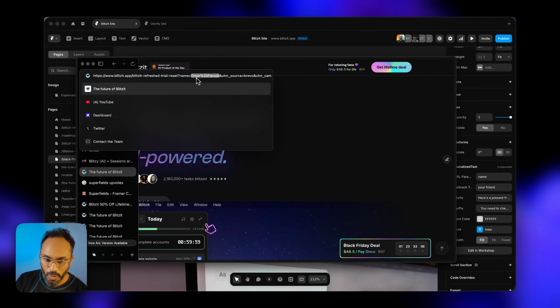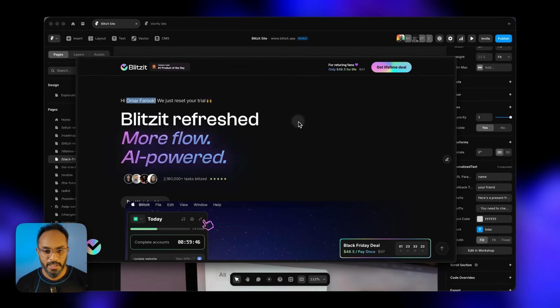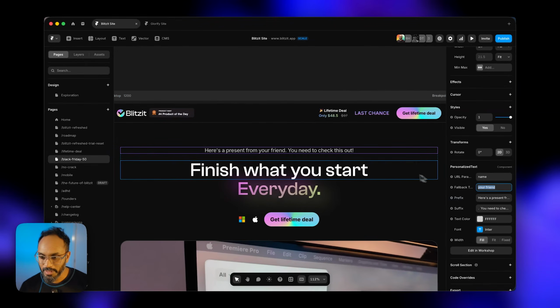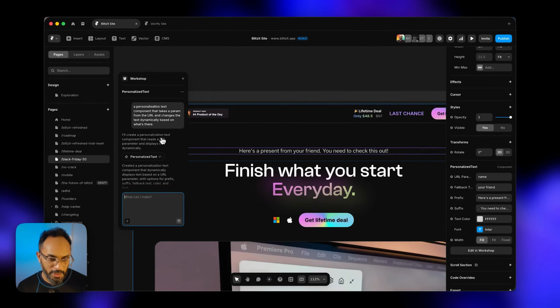We enter a code that essentially the email tool recognizes in the URL for that button, and it plugs in whoever that email is getting sent to. It'll plug in their first name or their full name, as in this case, right? So super, super cool component I was able to spin out. Again, let's go look in the Workshop conversation at what that looked like. I'm clicking edit, and you can see over here, a personalized text component that takes a URL parameter and changes the text dynamically based on what's there.